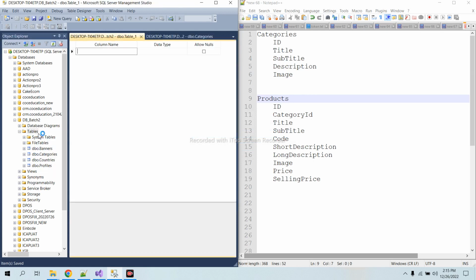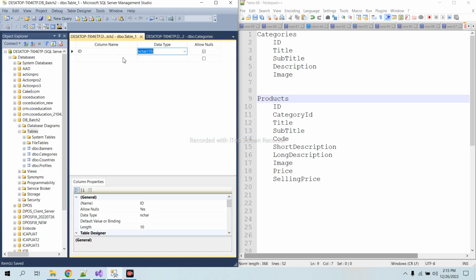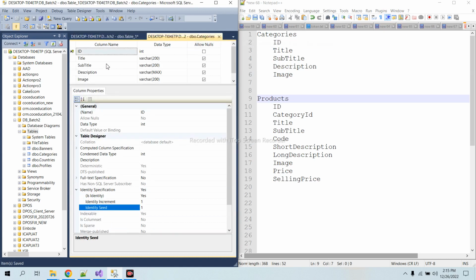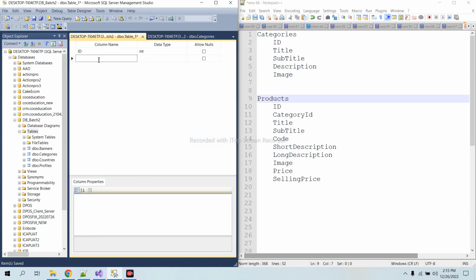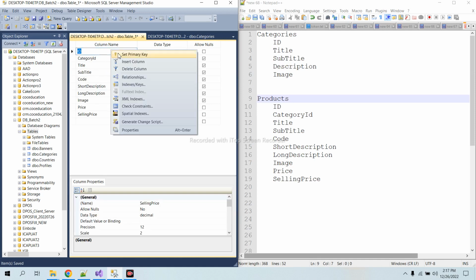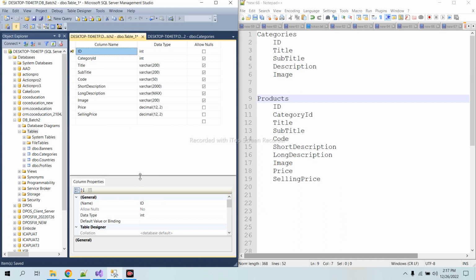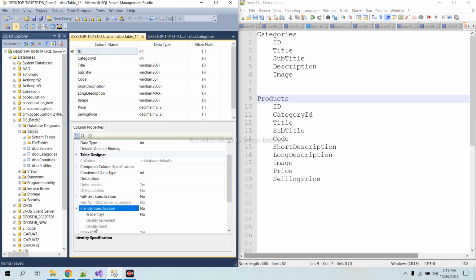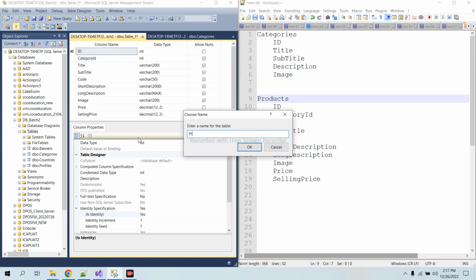Let's create one more table, that is ID, int, not null. For that we can see that here title, subtitle, description, image, all those things are nullable. Here you can see that ID. Let's create all the fields. I've created all the columns. Let's set a primary key and set it as an ID identity. Increment one, control S, products.